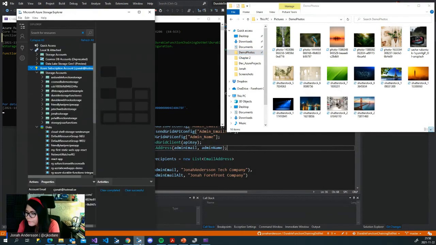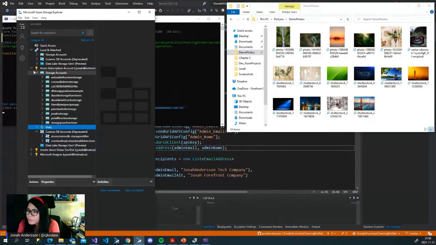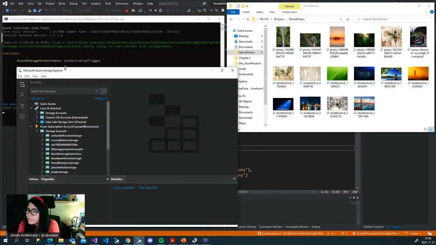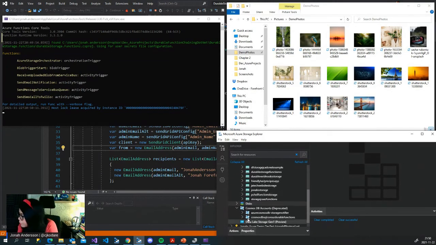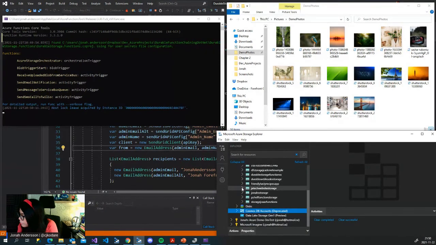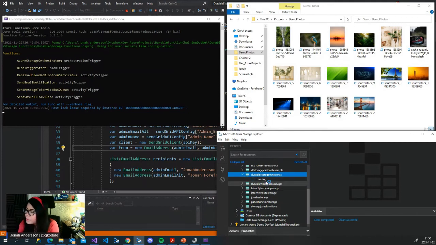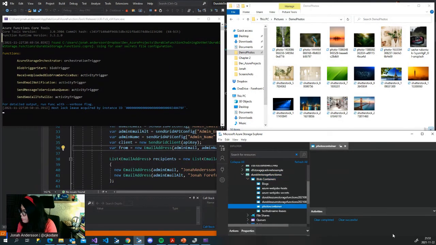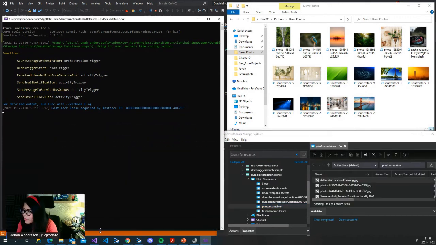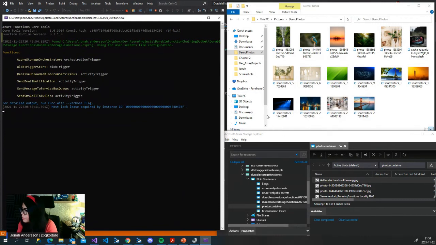I have installed the Azure Storage Explorer locally. I like using it when I'm working locally with this. I'm going to prepare this to upload images to my Azure storage, and let me get my phone to do a live demo. I have my blob containers. The name of my blob container is photos container, and I have my function running on Visual Studio locally.